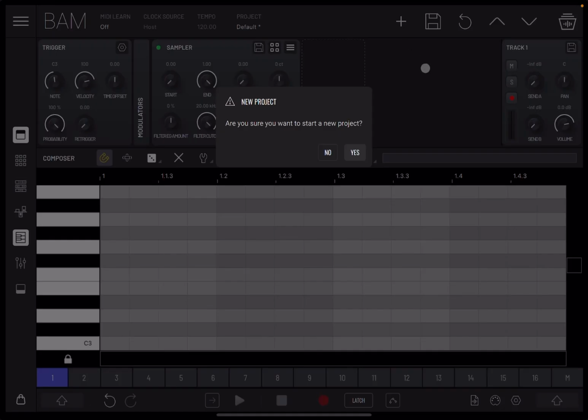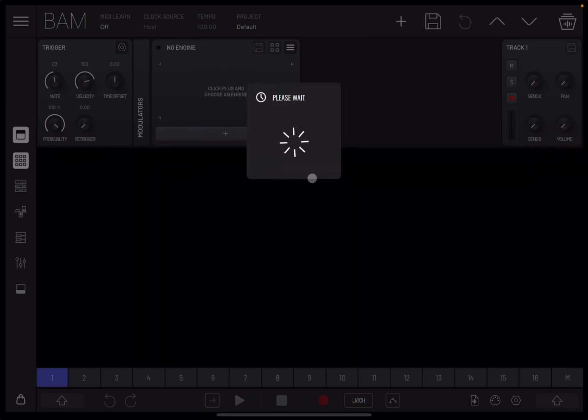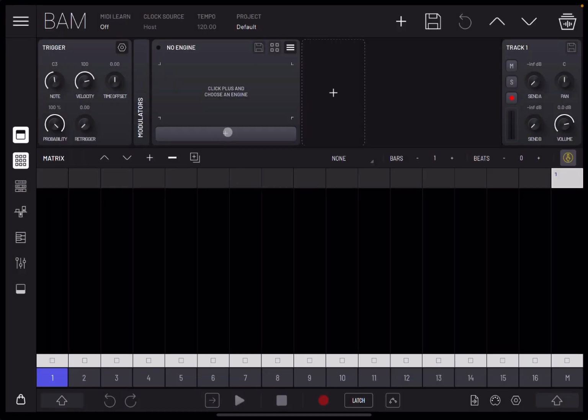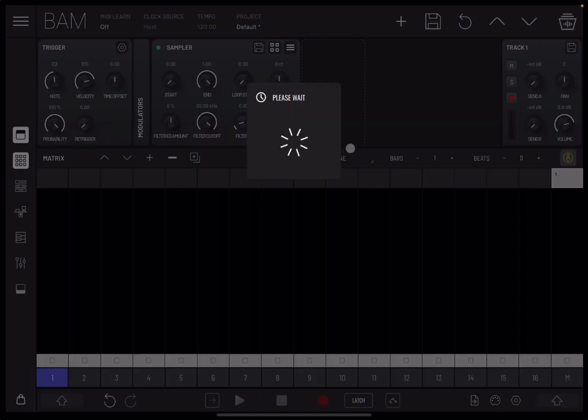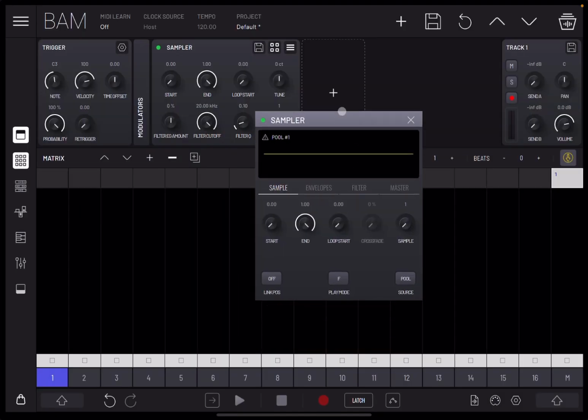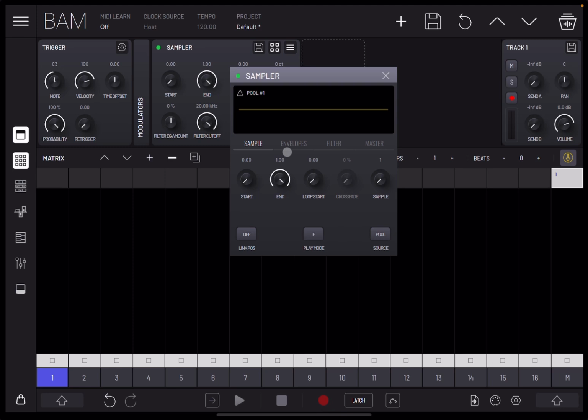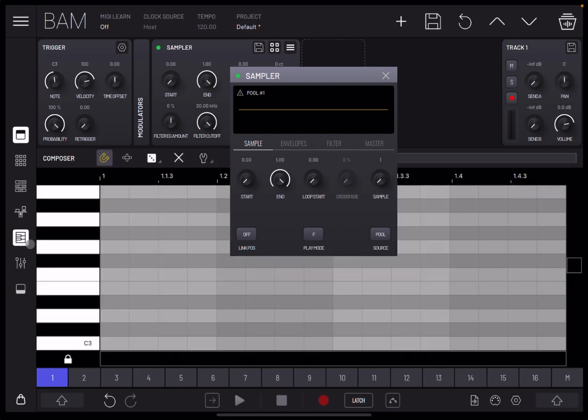So we click on the plus sign here and we create a new project. Then we click here on plus where it says no NG on the device rack, and we're going to select sampler. And now it's going to load that sampler. When you load it the first time, it will say pull 1 for position 1. Okay, and there is nothing loaded there. Indeed, if I bring up the piano roll and I press a note, nothing will happen.